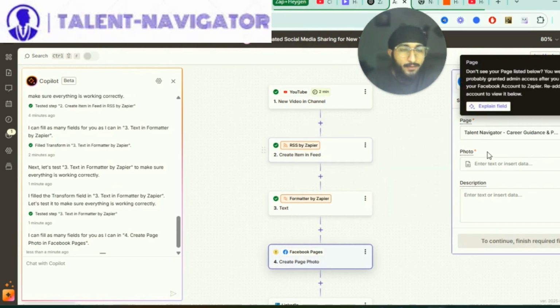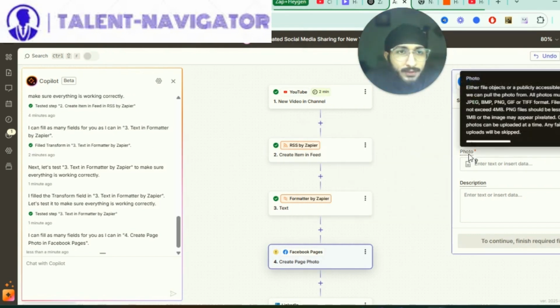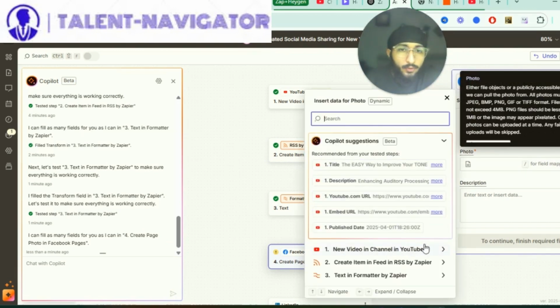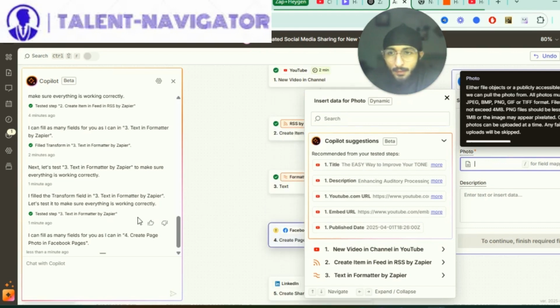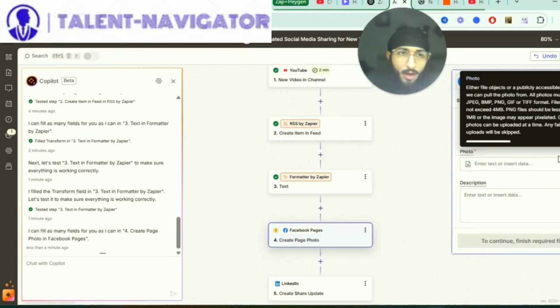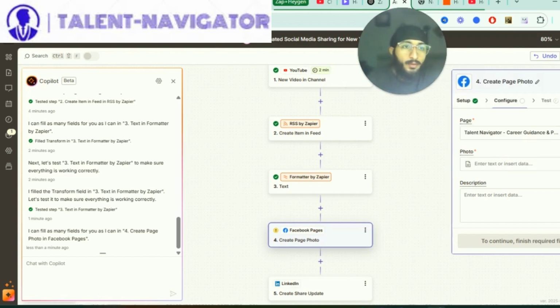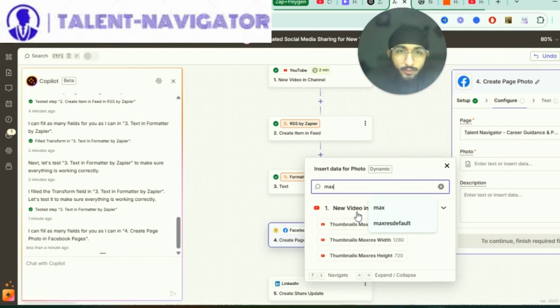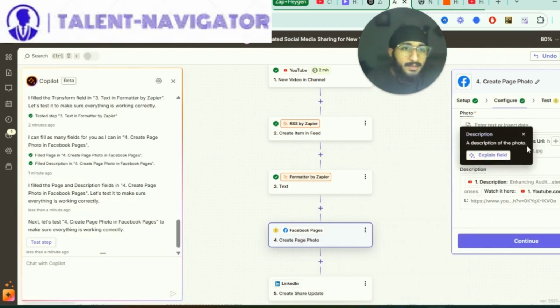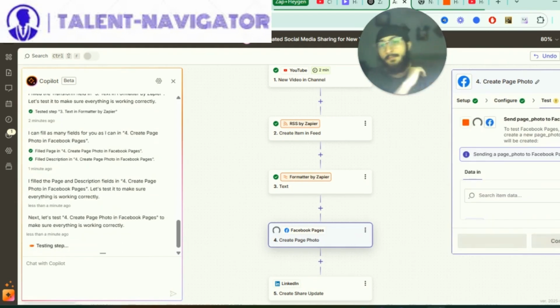And all these things you have to choose. So page you can choose career guidance, and photo is necessary. So you can choose the photo from the YouTube channel or the item. So basically you can go over to create item, ID, photo, right? Enter file objects to publicly accessible URLs we can pull the photo from. So max res is basically the one you have to choose. Thumbnail max res URL, and description if you want you can put. So basically you have description also put in here, and we continue. Then we test this step.